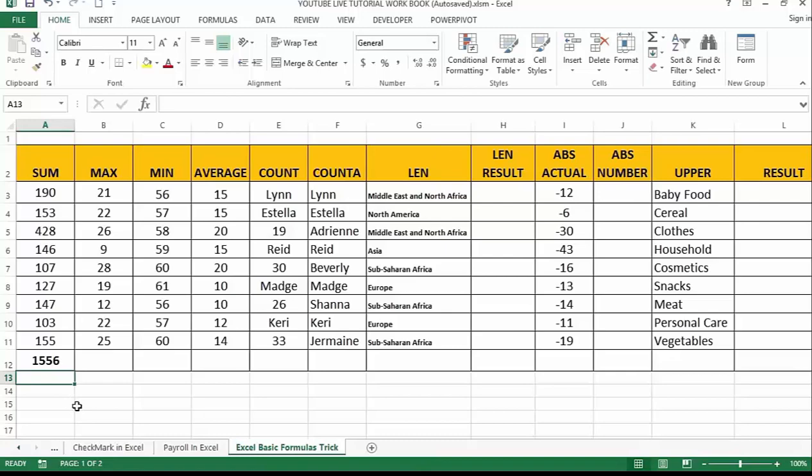Okay, now after selecting the range of cells, I close the bracket and hit on the enter button. It will give the summation for the numbers from cell A3 to A11. Now let's delve into the maximum and minimum function in Excel.